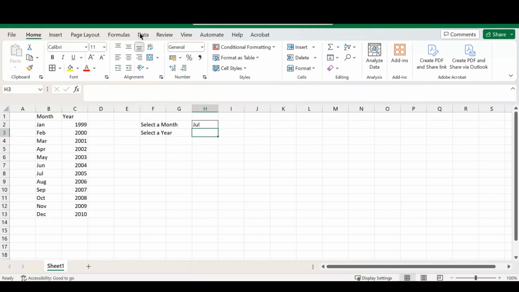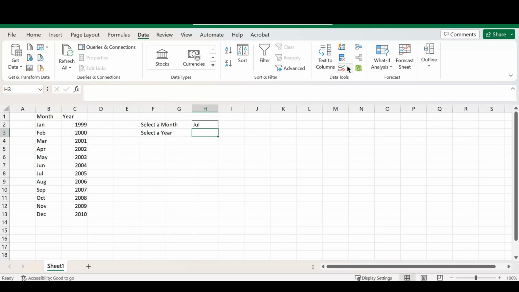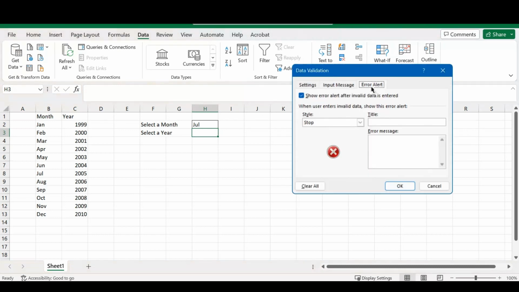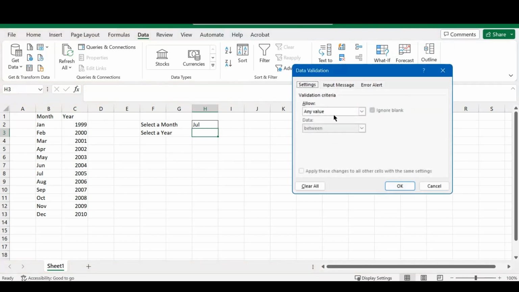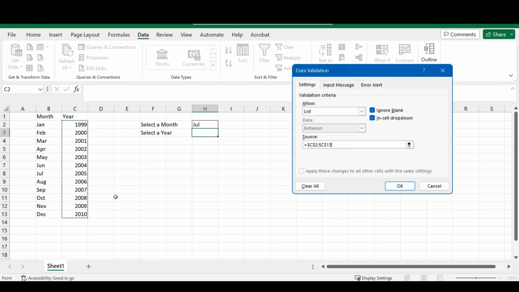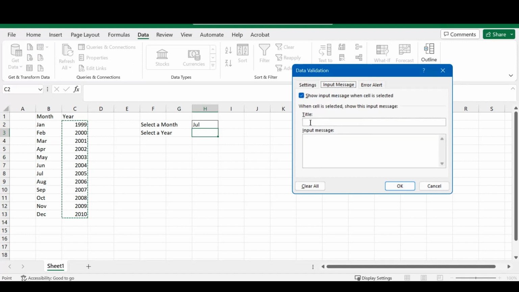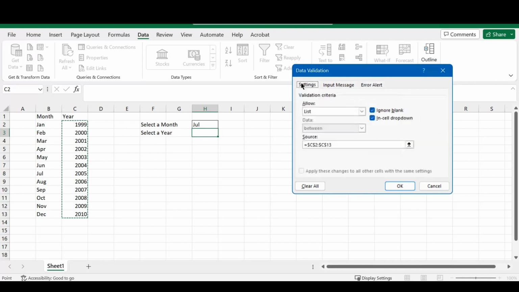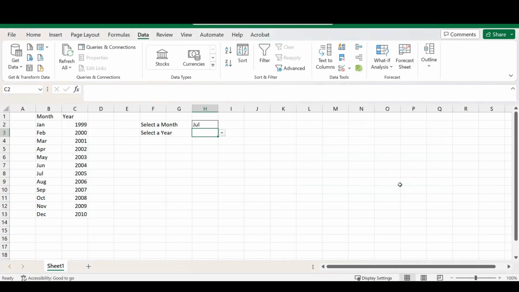We can just do the same example for the year, just to run it through again. Going to the data section, data tools, click on it, going to settings, choosing our list, and then the source for all our years that we want to select. So this is just a random couple of years for the example. Input message, we can leave this blank, and the error message, we can leave this blank for now, just to show you what happens.